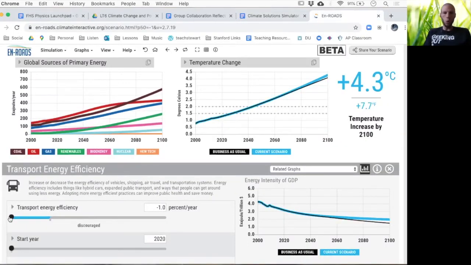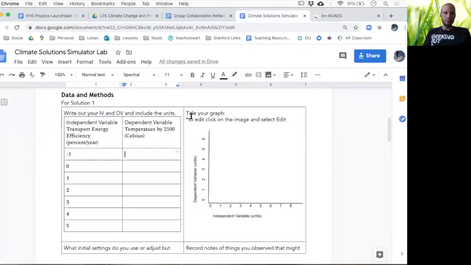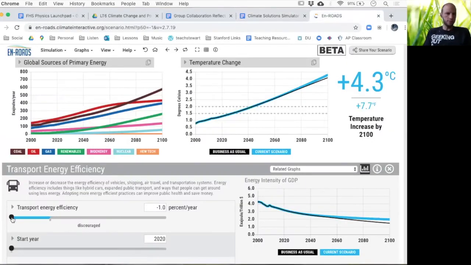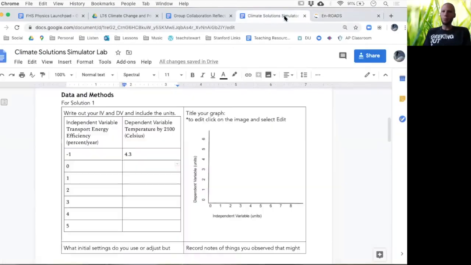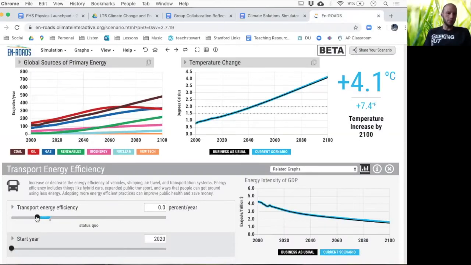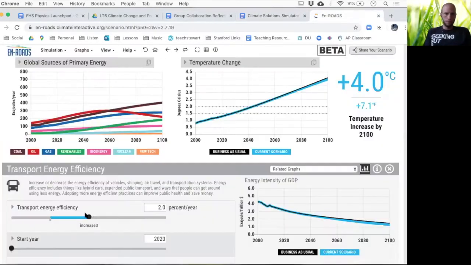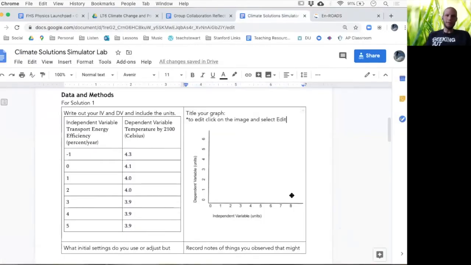So at -1, the temperature is 4.3. So I'll type that in, 4.3. Go down and then go to the next one, go to 0. And the answer is 4.1. And then go to 1, and I'll speed this up. All right, so now I have my data, and I've been able to see how the transportation energy efficiency affects the temperature change. And it took us from 4.3 degrees of change down to 3.9, which isn't great, but okay. I guess that's just what the simulator says.